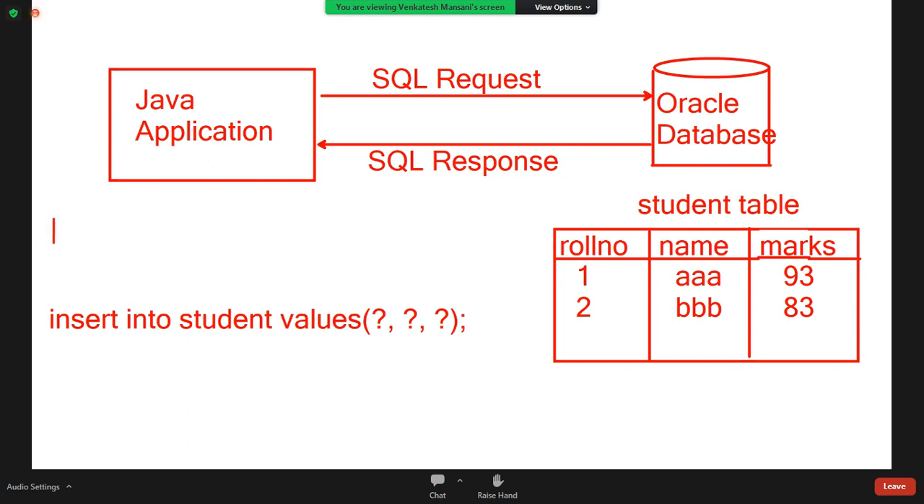Suppose the values I pass while executing the program. Suppose the class name is PreparedStatementDemo. I'll pass the roll number, the name of the student, and the marks of the student at the command prompt while executing the program. These arguments are called command line arguments. Command line argument index starts with 0, so this is the 0th argument, then first, then second.